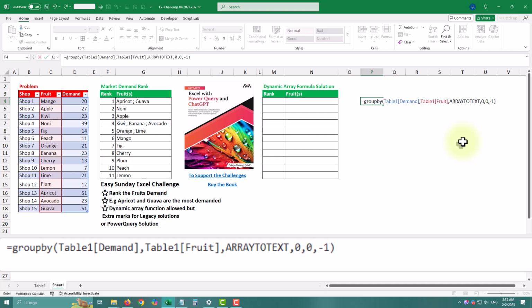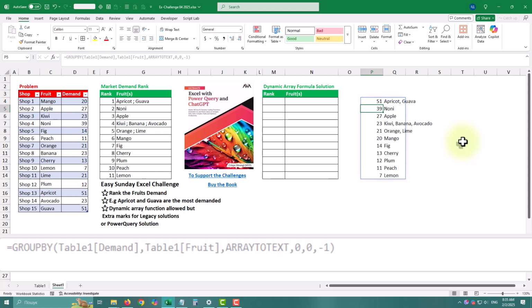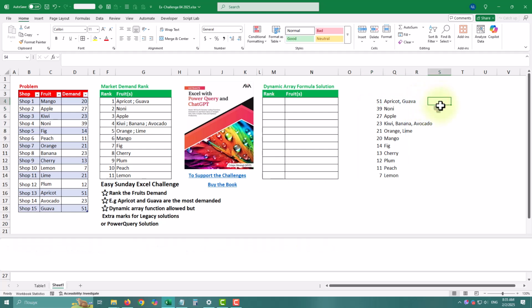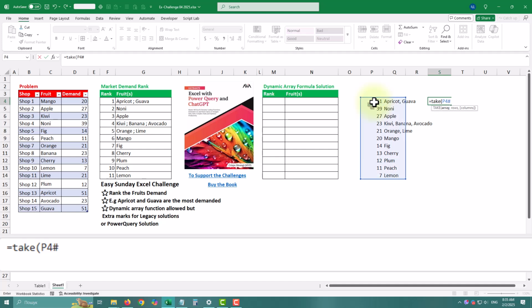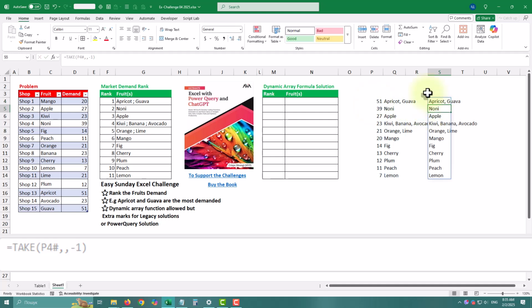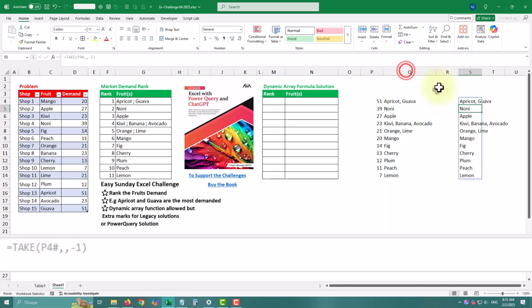And now we have a list where demand values are sorted from highest to lowest, and all fruits with the same demand are grouped together. At this point, we don't actually need the demand values anymore, just the grouped fruit names. So let's use the TAKE function to extract only the last column. This refers to the dynamic array we just created. The hash symbol tells Excel to reference the whole array result, and -1 means take the last column, which in our case contains the grouped fruit names. Now we have a clean list of grouped fruits.